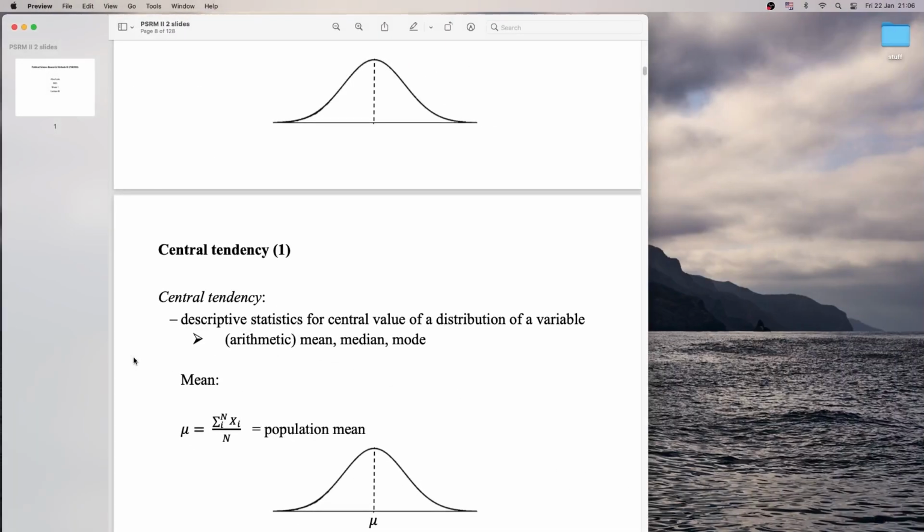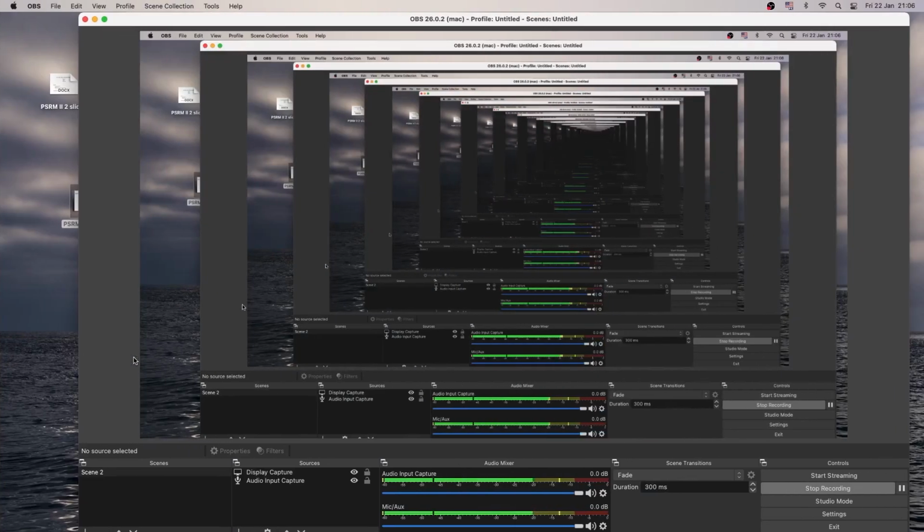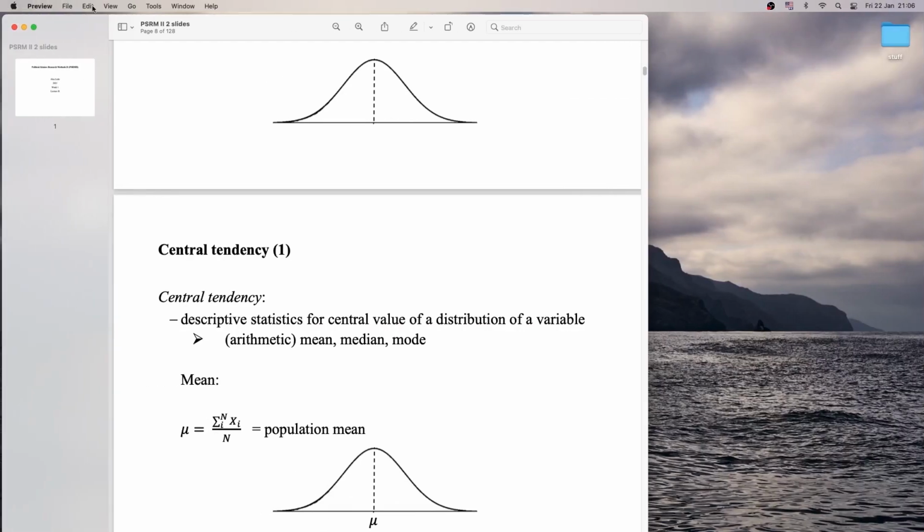Now let me just check really quickly if my recording is running correctly, and it is. Okay, so no worries there.